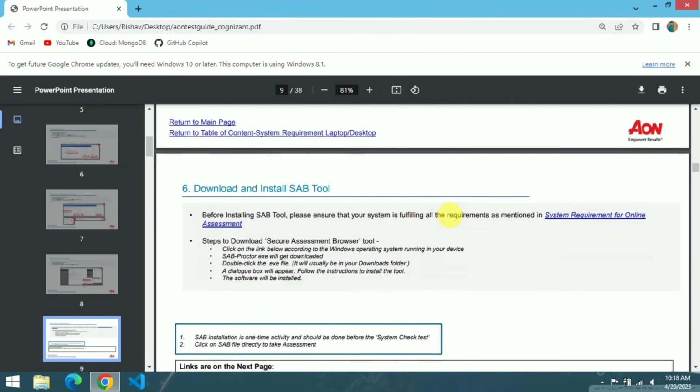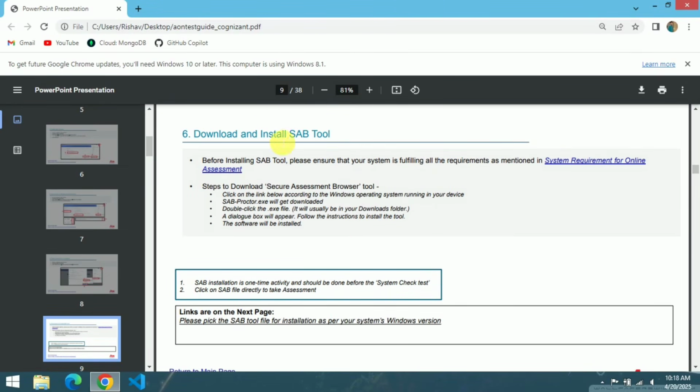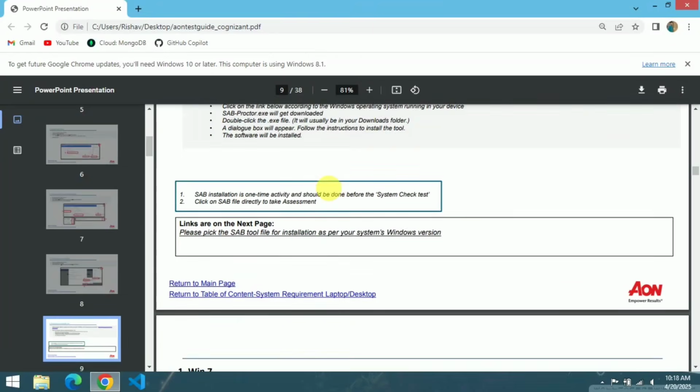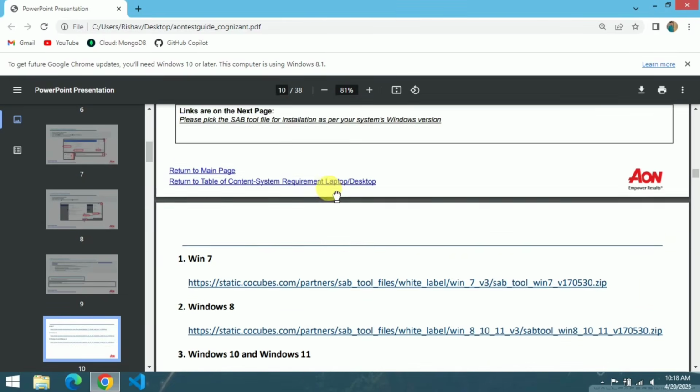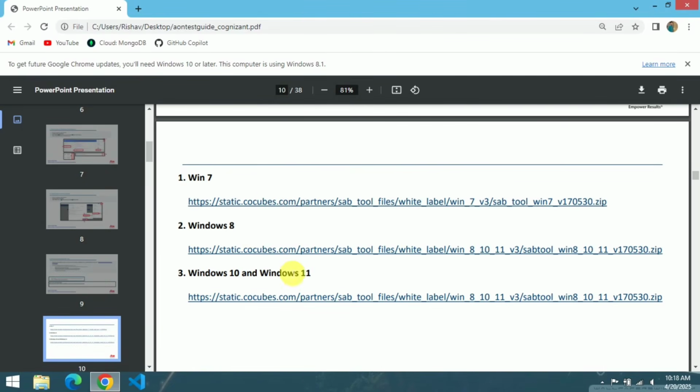Okay, so the next step is downloading and installing the SAB tool. If you scroll down here you can see they have provided Windows 7, Windows 8, and 10 and 11 download links.